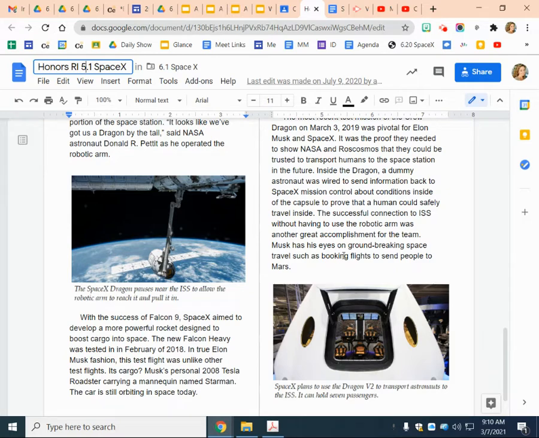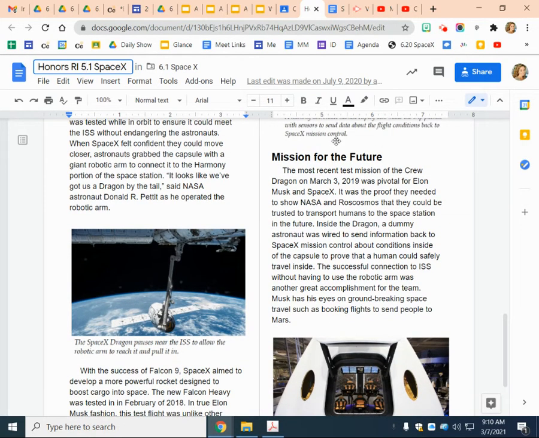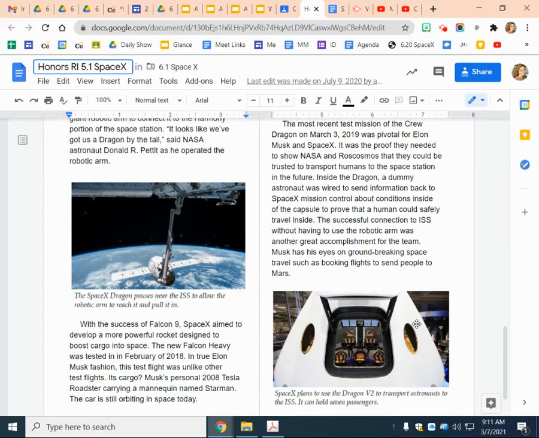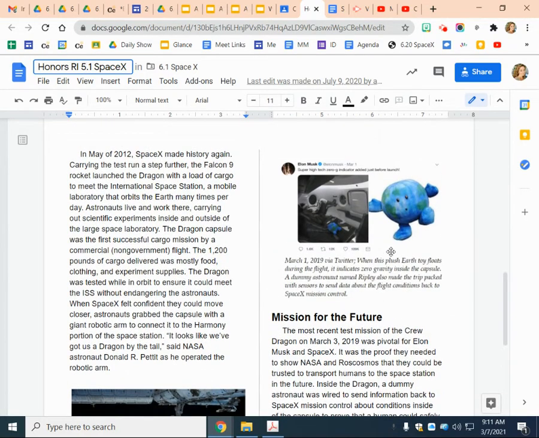Musk has his eyes on groundbreaking space travel, such as booking flights to send people to Mars. So booking flights, like you would book a flight on an airplane to travel across the country, his dream is for people to book flights in space capsules to go to Mars. So that's probably why this section is titled Mission for the Future. So this section, they're trying to prove it's safe for humans, and so that's why we have this image here.